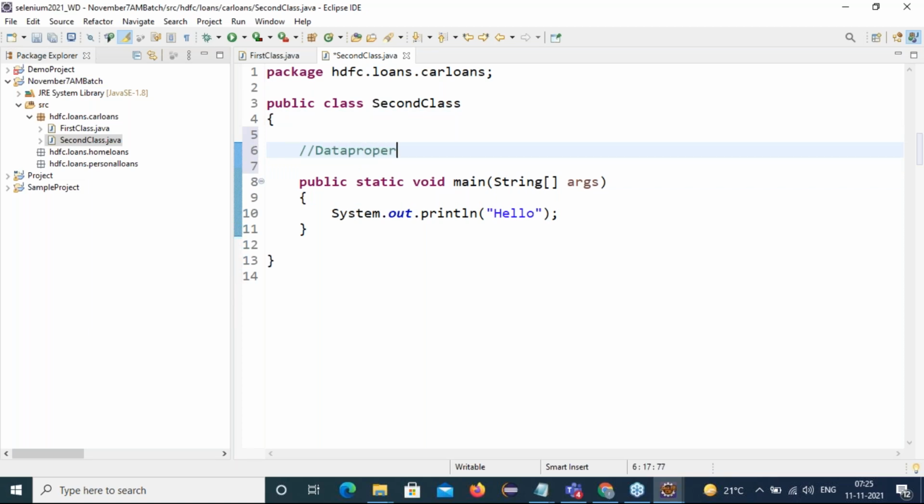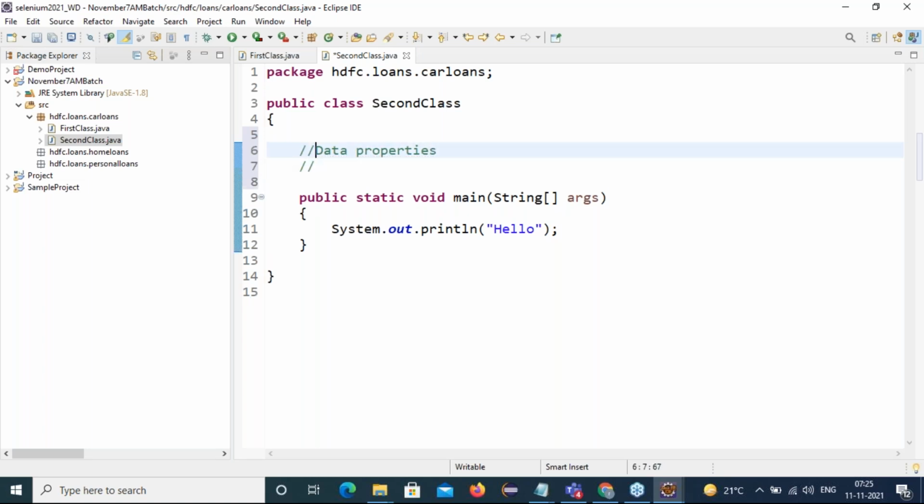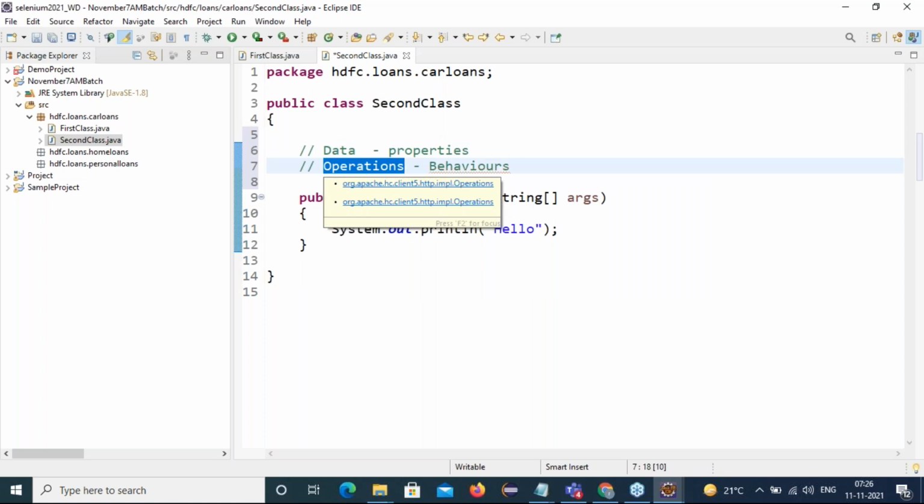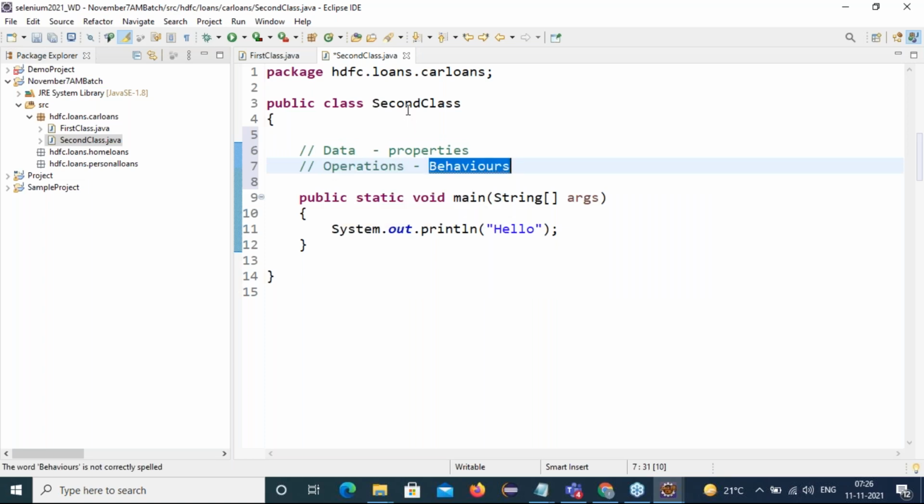data properties and operations. In terminology, data we call properties, and operations we define as behaviors. In Java, data we call properties, and all operations we define inside behaviors. A class is a plan or template which consists of properties and behaviors.